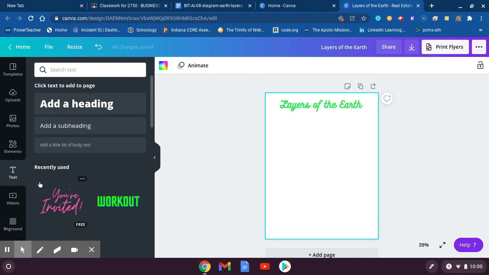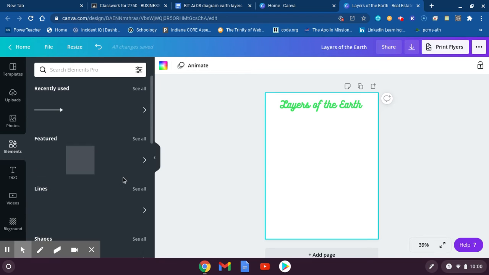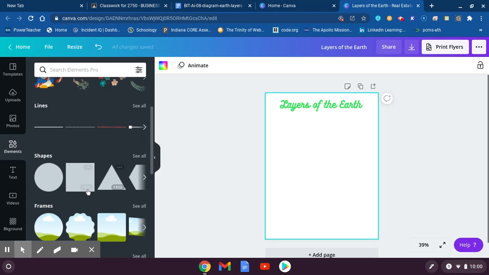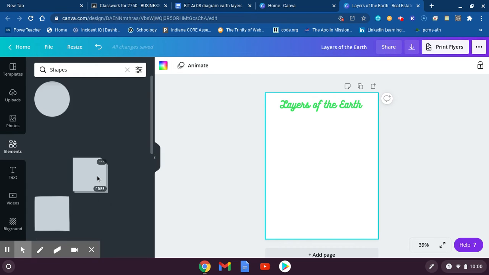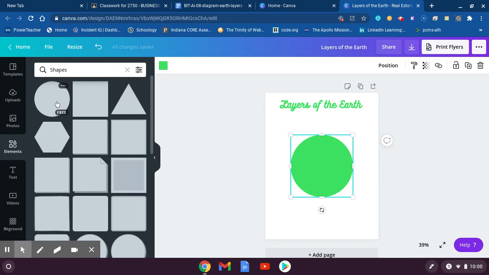Great. Now, to make the layers, we're going to go over here to Elements on the left-hand side, and to begin with, we're going to use shapes. All right. So I'm going to roll this down a little bit, and here's shapes, and you might want to click see all, and it'll load up all the shapes. But really, what we want are circles, because we're going to do these layers. All right. So I'll just click on one.